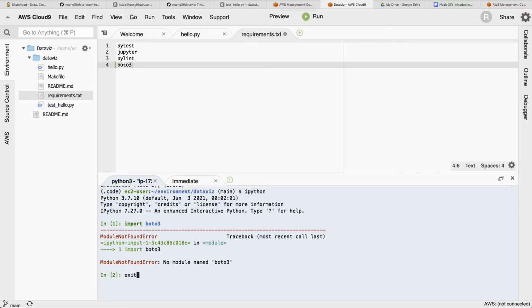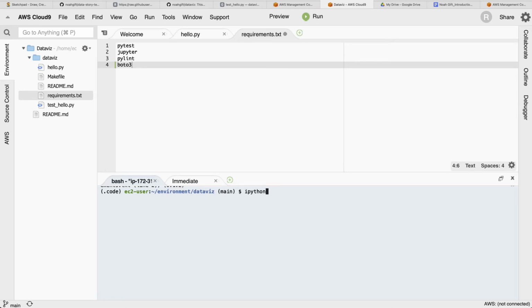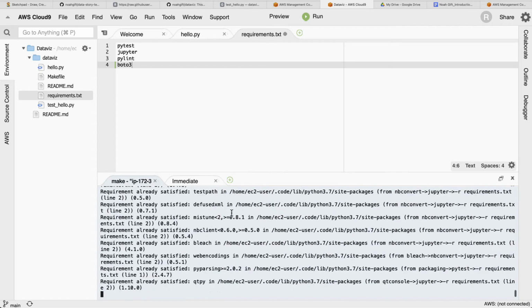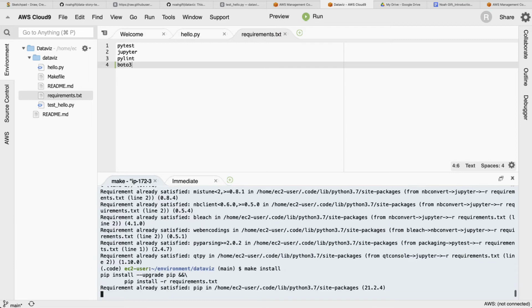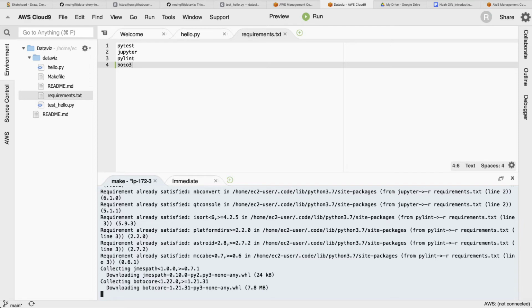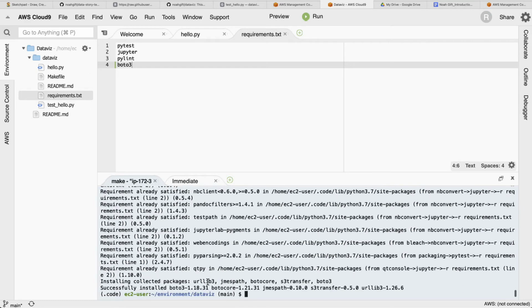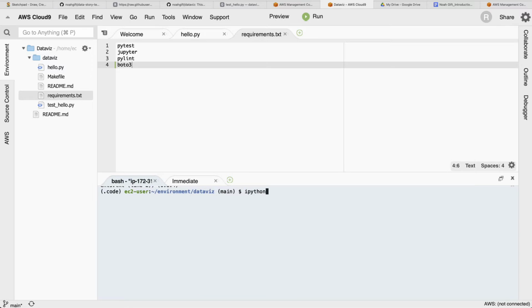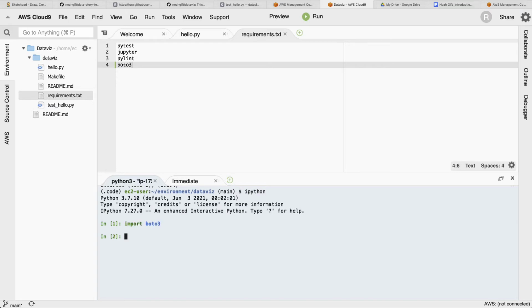Wait a second. We should have done make install. Let's double check that. Oh, I didn't save it. There we go. You see, you got to make sure that this is saved. Let's do one more make install. Okay, here we go. Now it's downloading Boto. And the reason why I'm going to use Boto is that I can use it to talk to different parts of AWS, like, for example, where I'm storing all of my data that I'm going to use for data engineering. So if I go here and I say import boto3, like that, now it works.